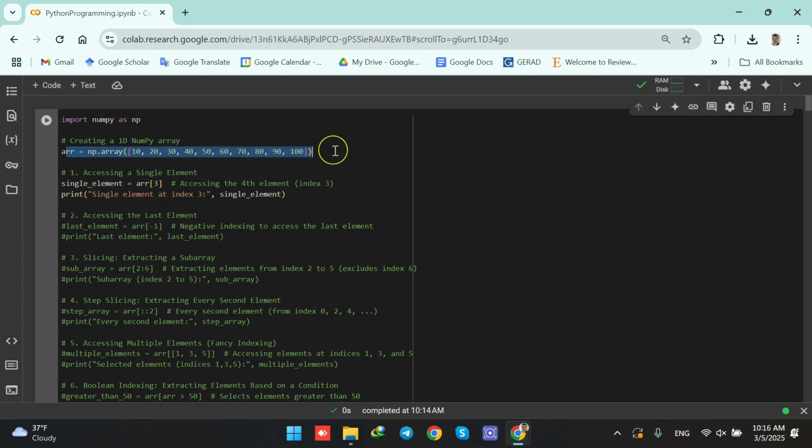First of all, this is my array. We learned how we can create it. We use np.array, and inside the parentheses and square brackets, we're going to write down the elements of our array, and we assign the name of ARR to it.